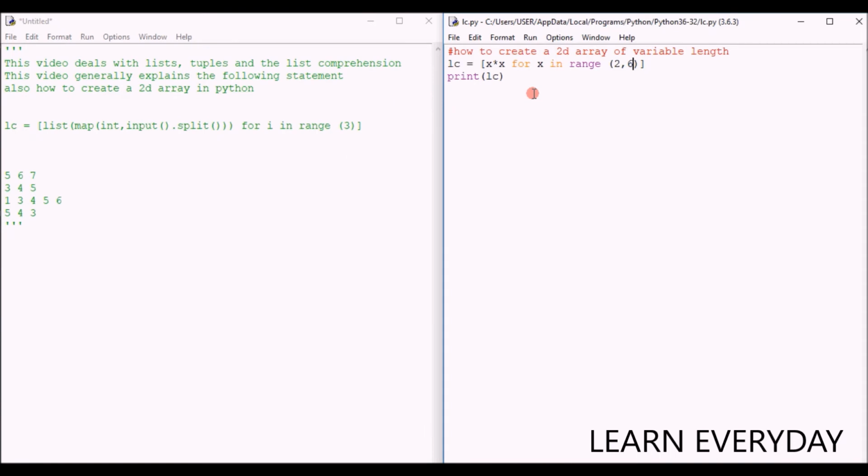Now what my task is, I want to ask for a list, or a two-dimensional array, from my user and put it into an array. This is what we do.